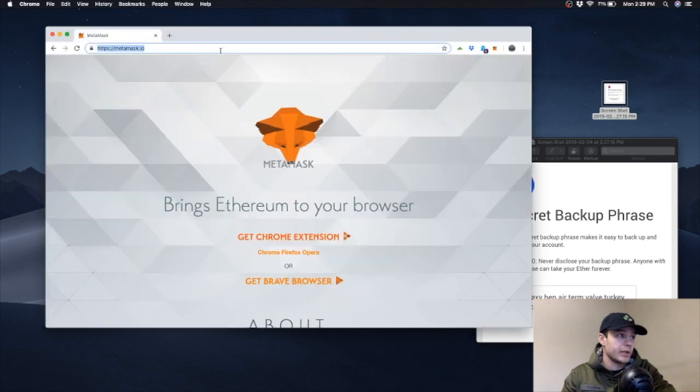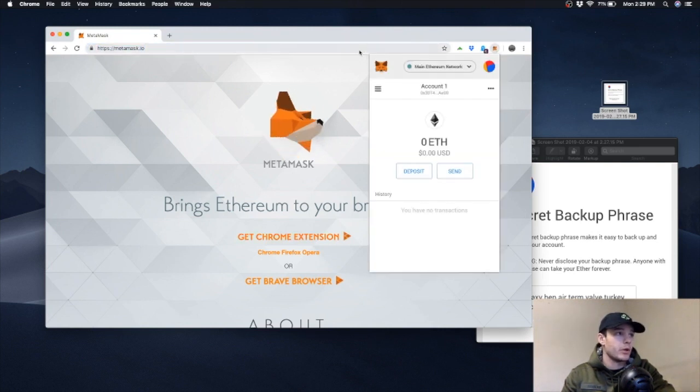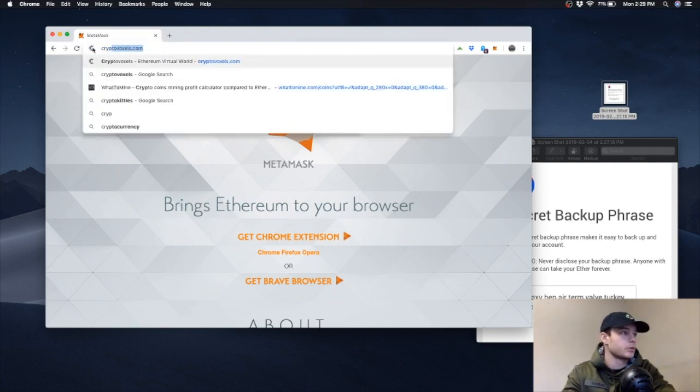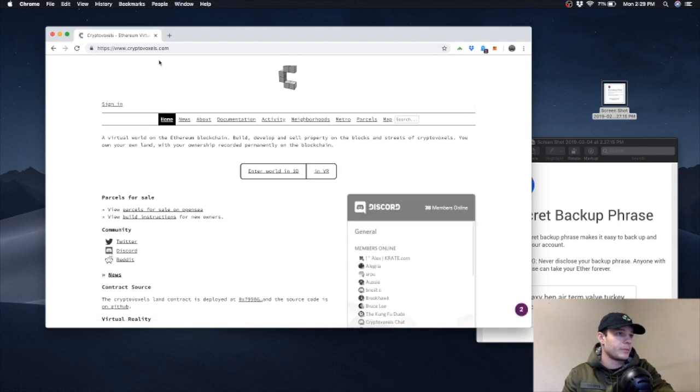So once it's all set up and it's up here and you're signed in, don't forget your password either. Make it convenient for yourself. Go ahead and go to Cryptovoxels, and you'll be able to sign in right here, and it'll automatically link to your Metamask, and then you'll be able to go into Cryptovoxels.